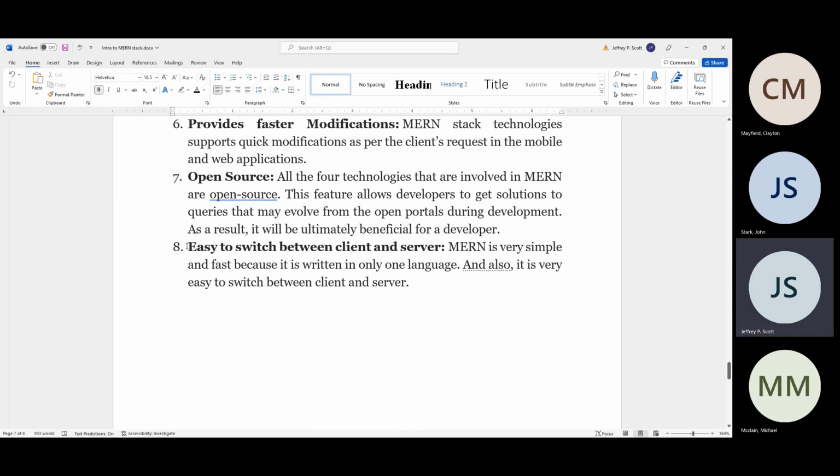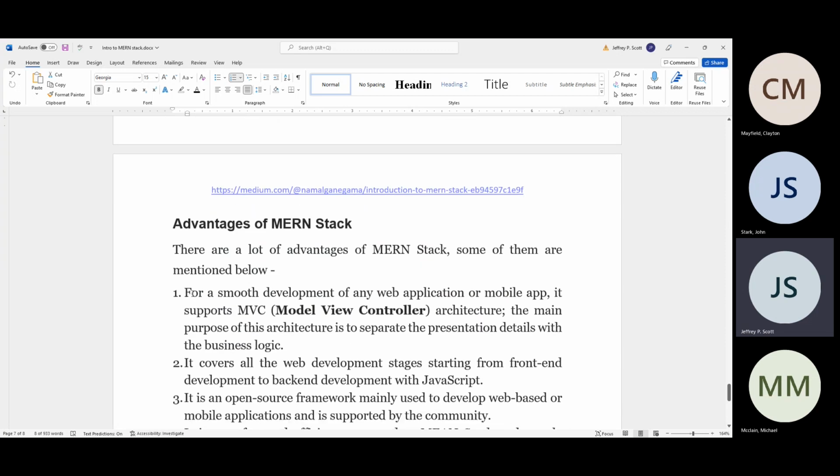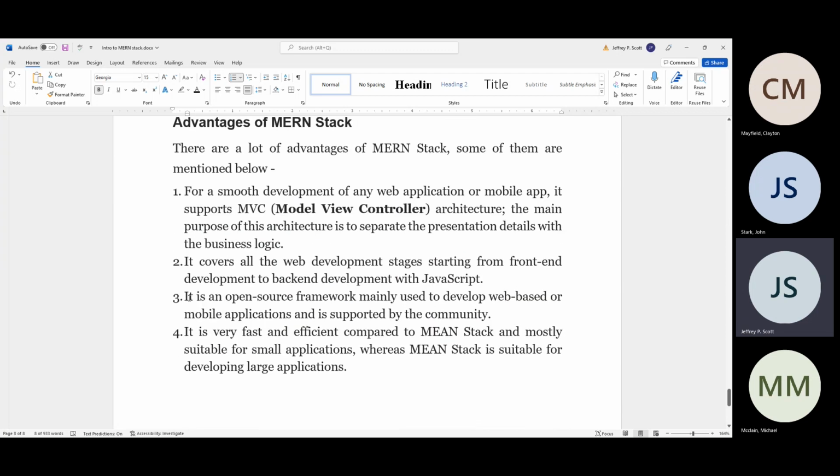Okay. It's easy to switch between client and server because we're only using one language. So again, they come in here and they talk about advantages and disadvantages. Again, we are going to be working with this. And there's all sorts of videos and stuff that you can go online and see about this.